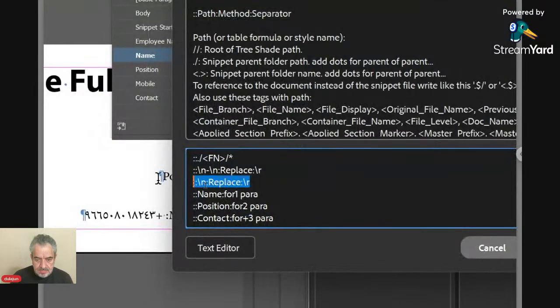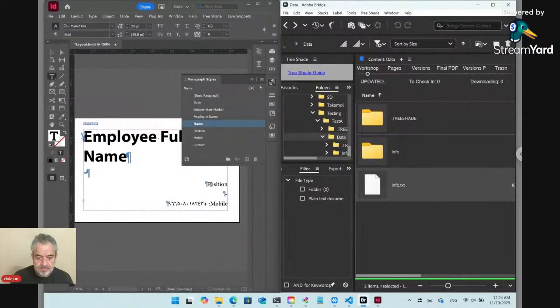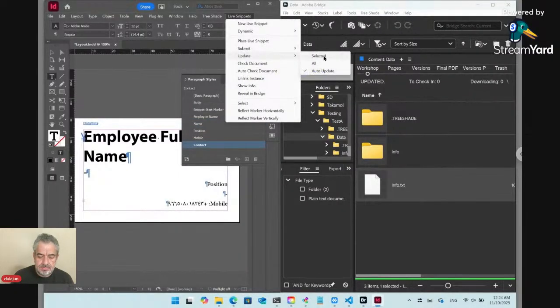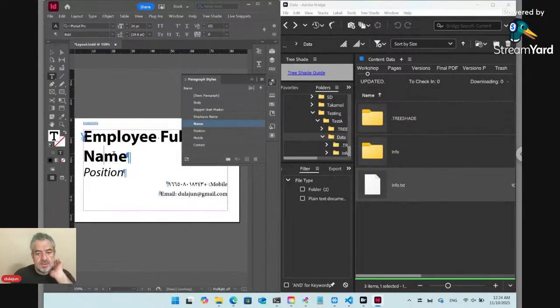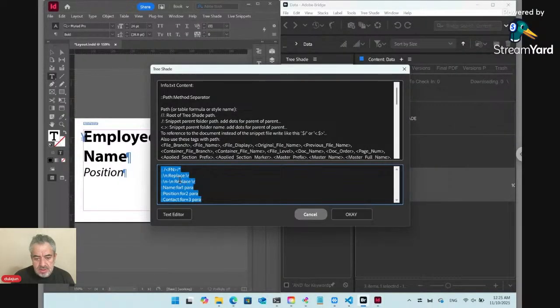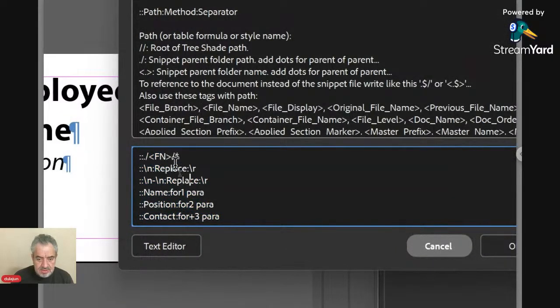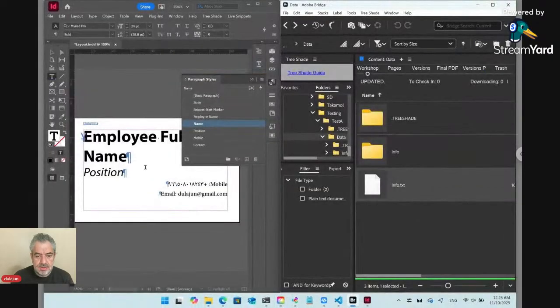Let's change the order. Let's put this before this. Okay, it's worked. So I think the replacing is reversed here. The replacing is done in reverse, so this is done before this. Anyway, here the first has name, paragraph style, the second position, the third contact, and the fourth contact.